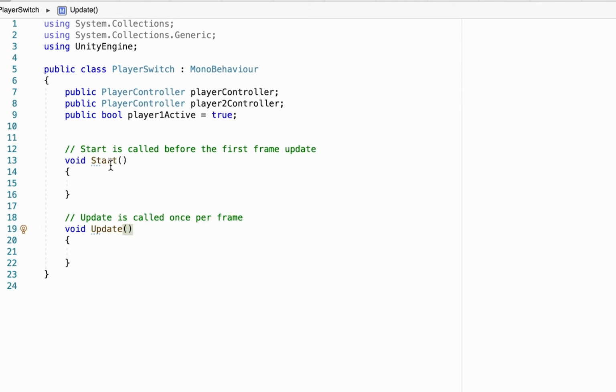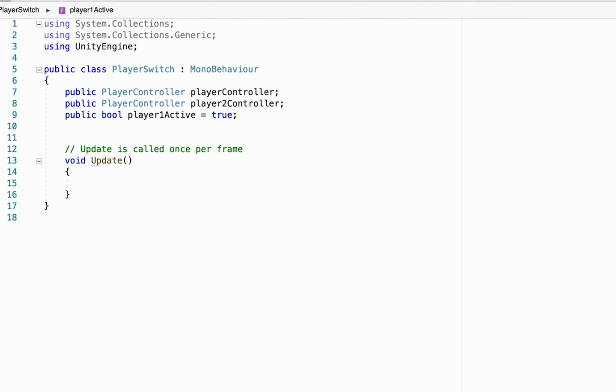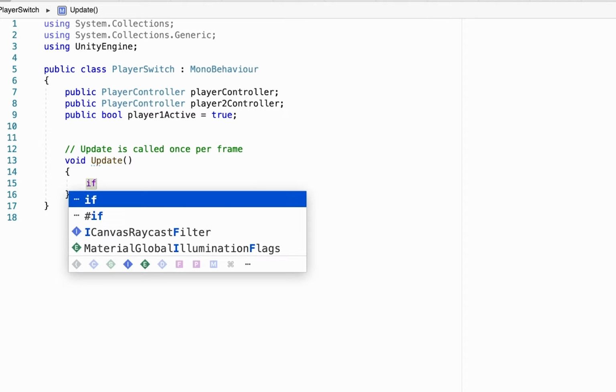be true. All right, we don't actually need to run anything in our start function, so if you want, you could actually get rid of it, or you can keep it there in case you're wanting to add something to this script later on. In our update function, we are simply going to have an if statement.